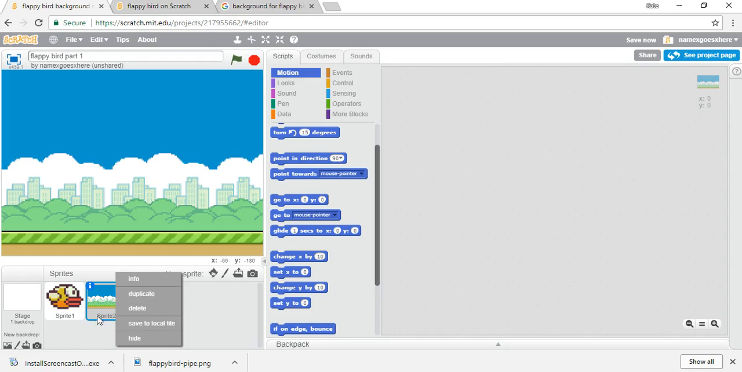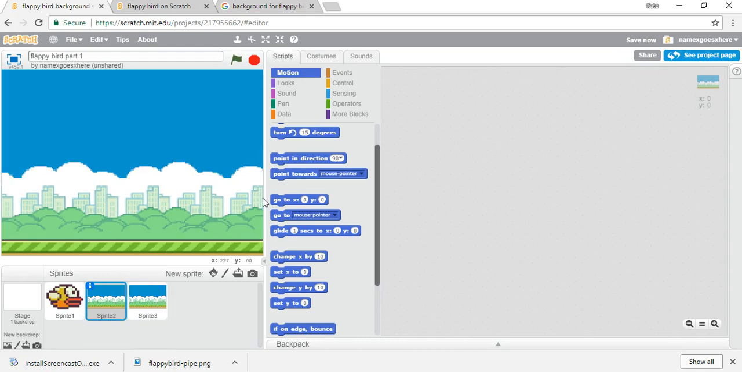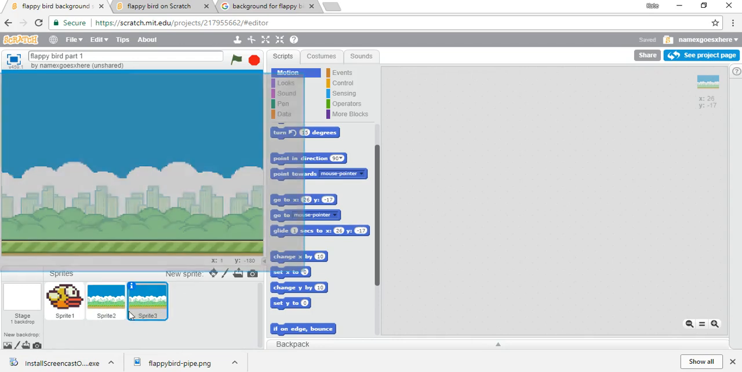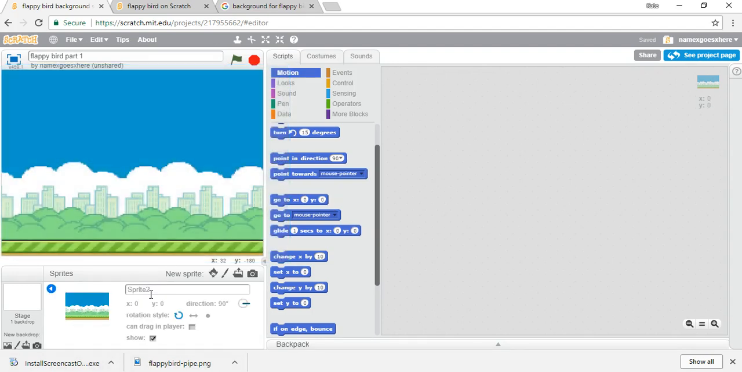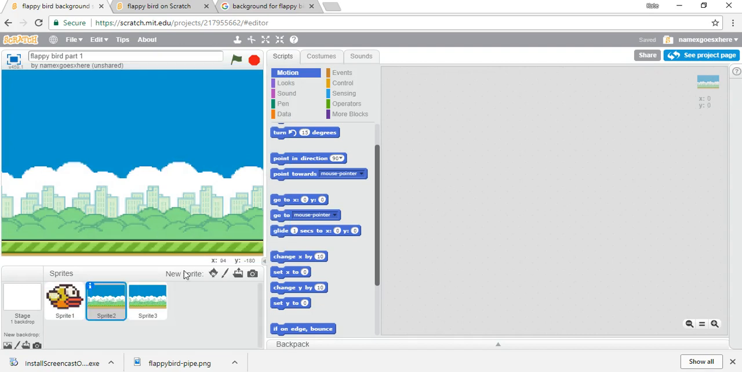So anyway, you want to right click on your sprite and press duplicate, and then you automatically have another sprite, which is great, and it's the same size and same shape and everything. If I had some code in it, it would duplicate the code too. Do you name those? You can name them if you get confused, but I'm not going to because we have a limited amount of time in this video. We don't want it to be too long.